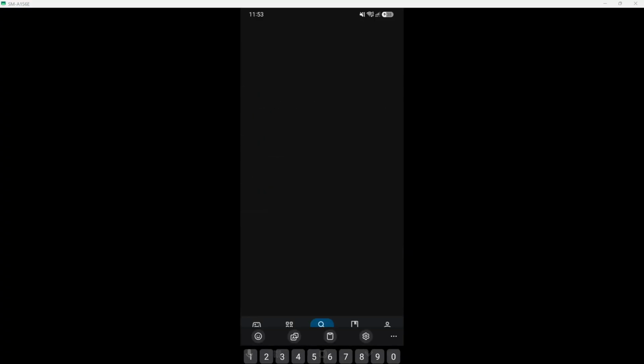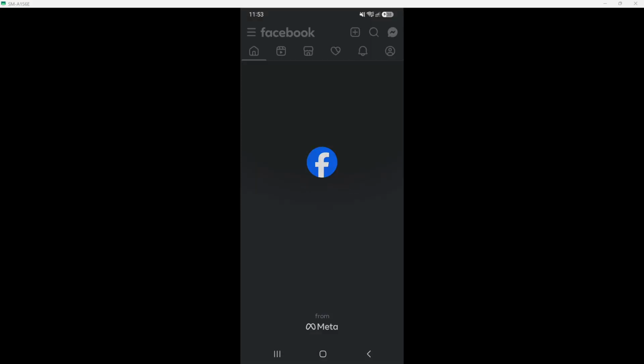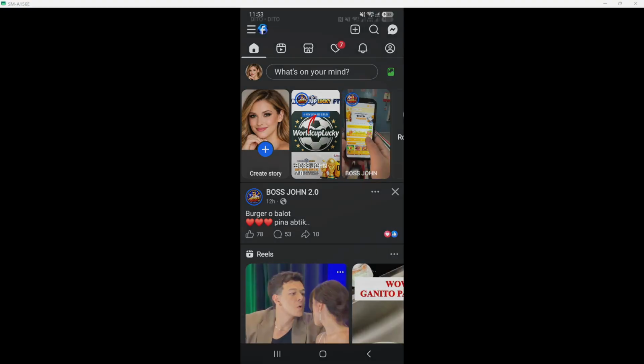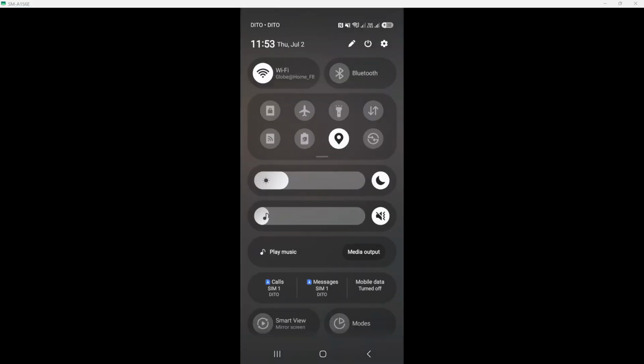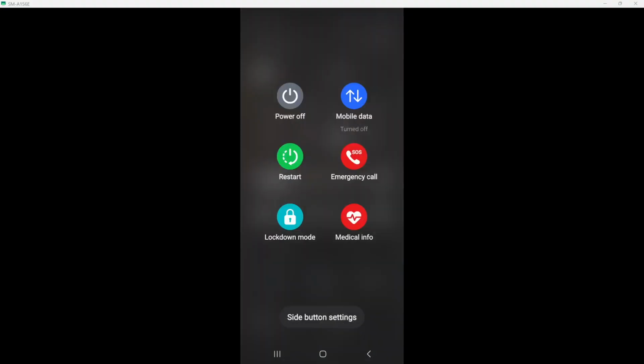After updating the app, it is time to restart your phone. Restarting your device can help refresh the system and clear any temporary glitches that may be affecting the Facebook app. To do this, simply hold down the power button until you see the option to restart. Select it and wait for your phone to turn off and back on. This action helps reset the connections and can often solve lingering issues. It's a simple but effective step to ensure everything runs smoothly.